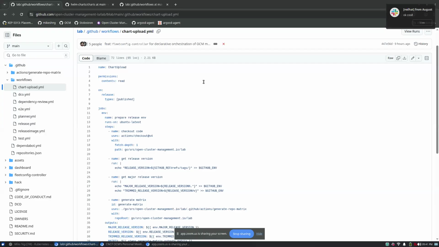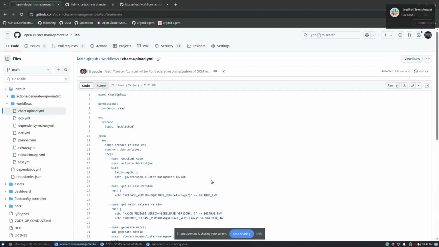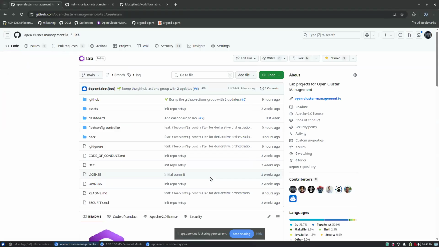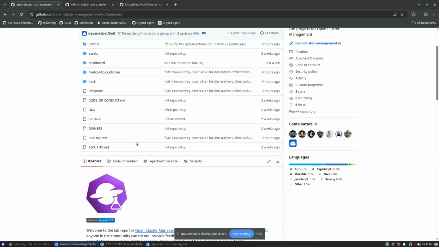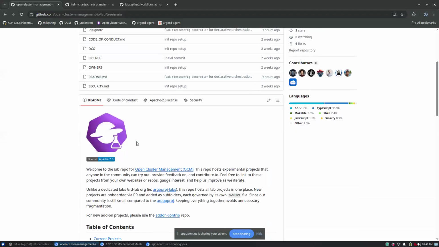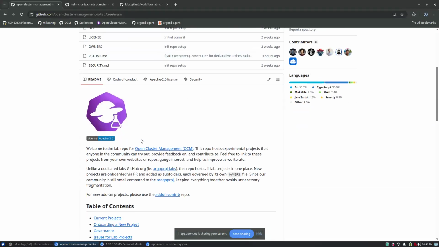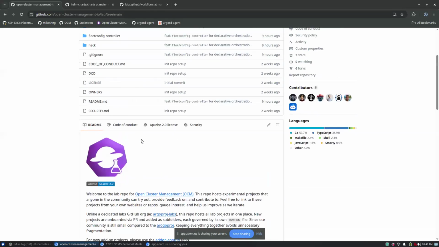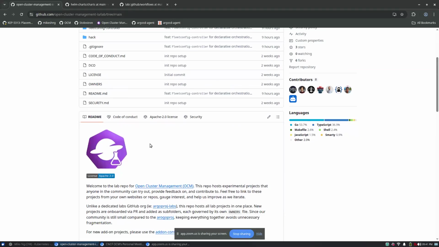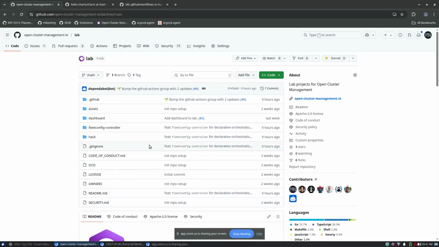So how do we control the release? Will it be the same release as OCM main, or will the different projects have their separate release cycles, or do we need them to be in the same release? I think it'll be a separate release cycle, but we can try to align with our main release as much as possible. But since this is the lab, I think it should be okay to be on a separate release.